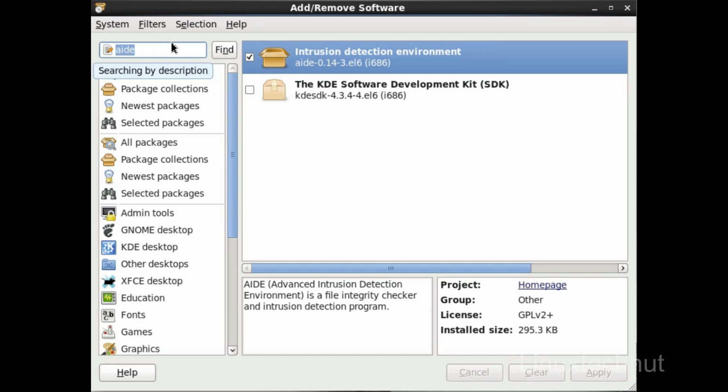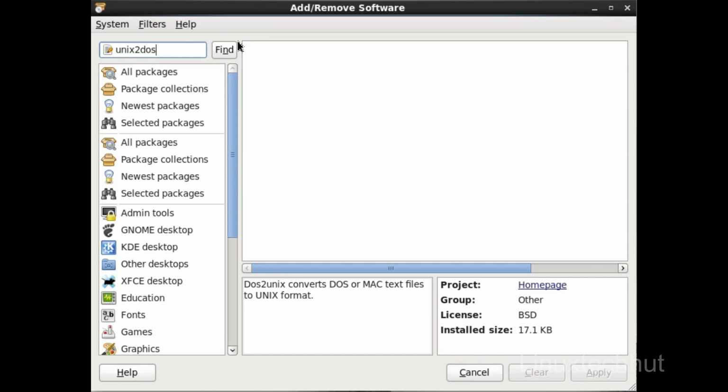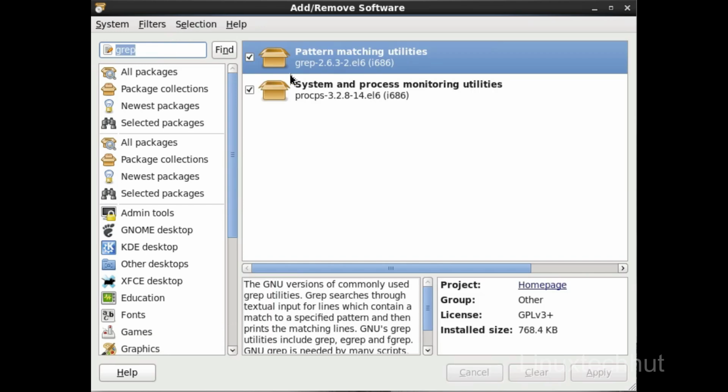So any item that's already installed, such as dos2unix, for example, will reflect that it's installed, or unix2dos. Or, as we played with earlier on, grep will show that it is currently installed in the system. And to uninstall a package, simply deselect the package and it'll be removed.